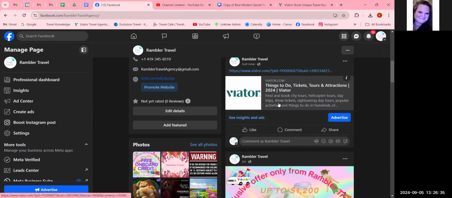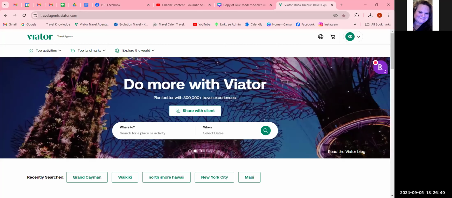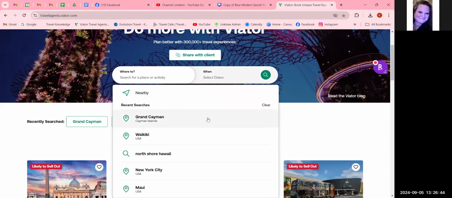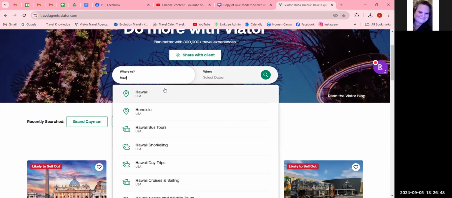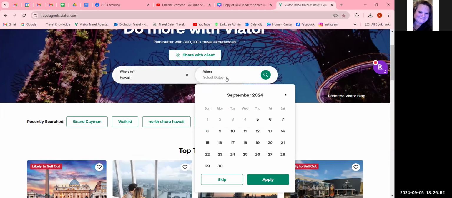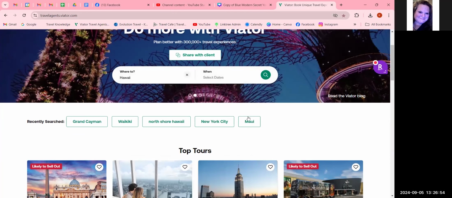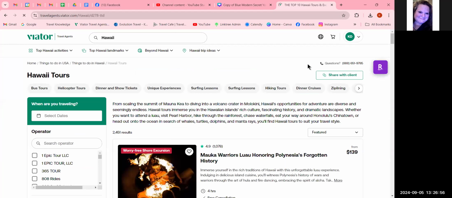Things to do, right? That's just sharing my entire Viator, where they could go in and search anywhere. Let's say I have a client who's going to Hawaii. I could put in Hawaii, select a date or just skip a date and hit search, and it is going to give me everything in Hawaii. It's actually giving me 2,451 results, but it does drill it down a bit for your client.